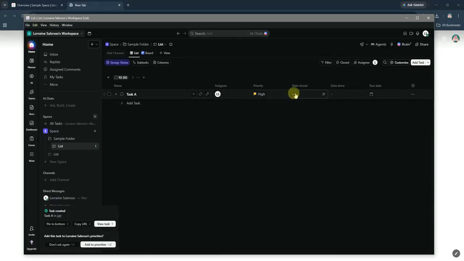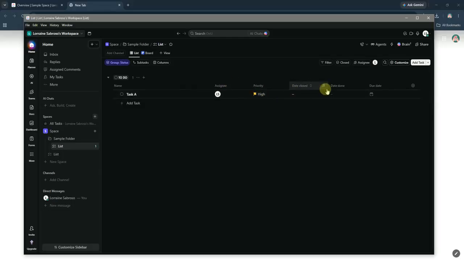Now, your new custom field will appear as a column in your task view, and you can start filling it in for each task. Remember, you can always edit or delete custom fields by clicking the gear icon next to the column header. Custom fields are a great way to tailor ClickUp to your specific workflow and project needs.